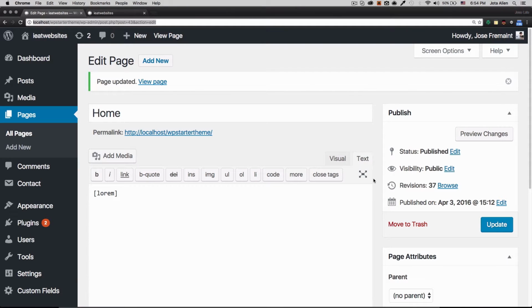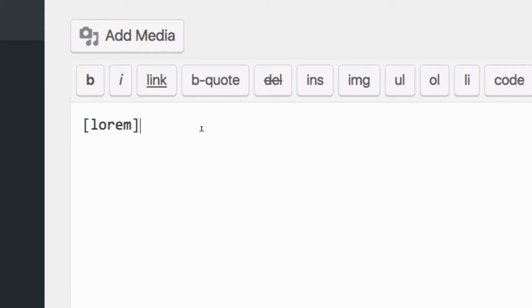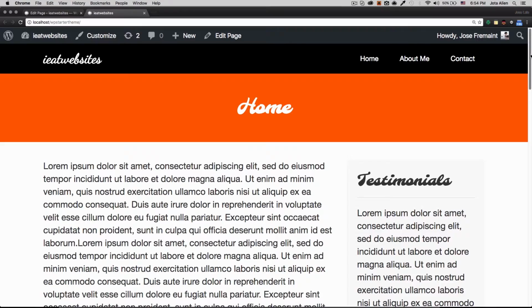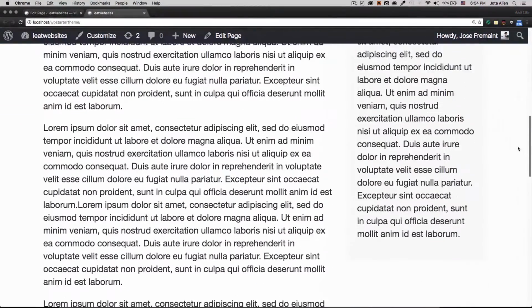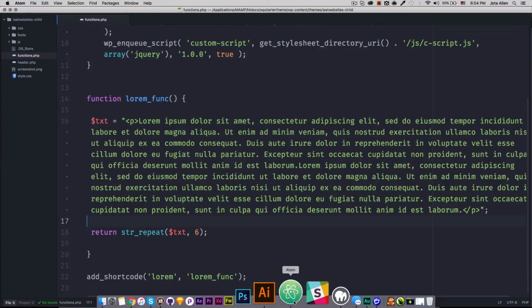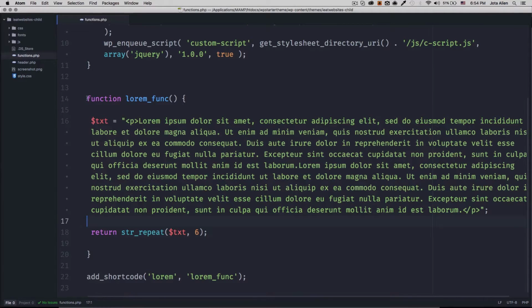In part 1, I created this shortcode named Lorem that generates some Lorem Ipsum text, and it duplicated it by like 6 or something like that. So let's go to the code. I want to show you what I have right now. It's the same thing that I created in the last video.